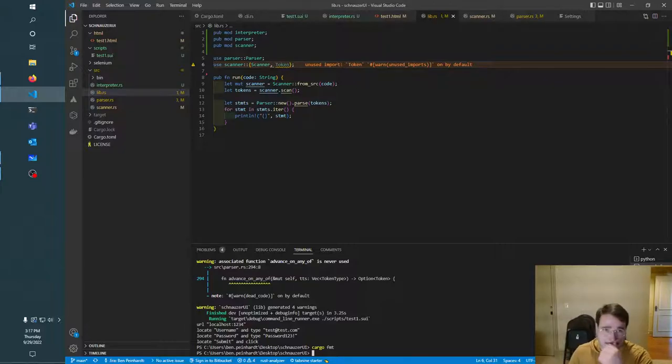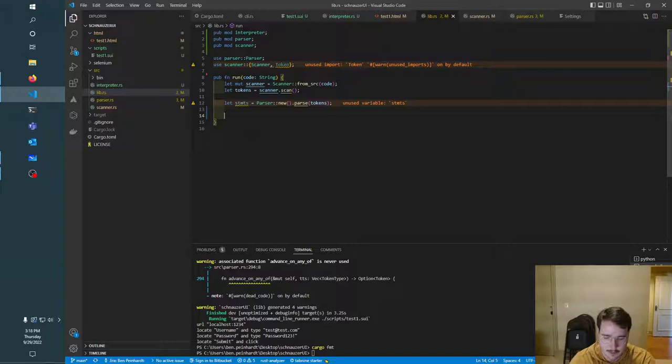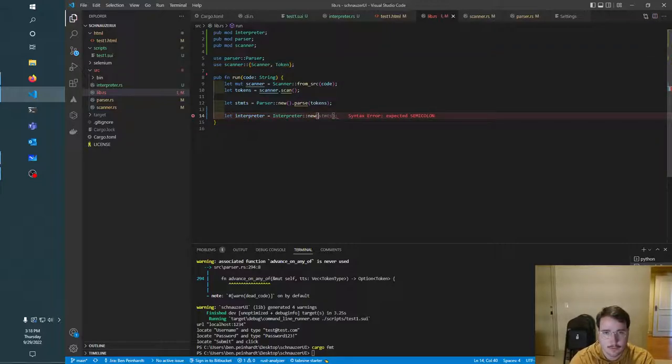Okay, yeah. And then the way I usually like to do it, I don't know if this is standard or not, I may get criticized for this, but I like to do third-party imports, local module declarations, and then local imports. Okay, cool. So now, rather than printing out the statements, what we want to do is basically be able to construct some interpreter, right? Say let interpreter equal interpreter new, right? And then we'll want to interpreter dot interpret our statements. That's pretty much what we want to do.